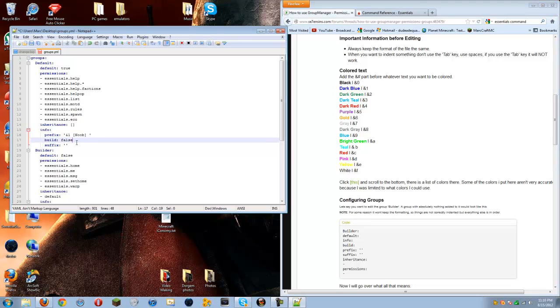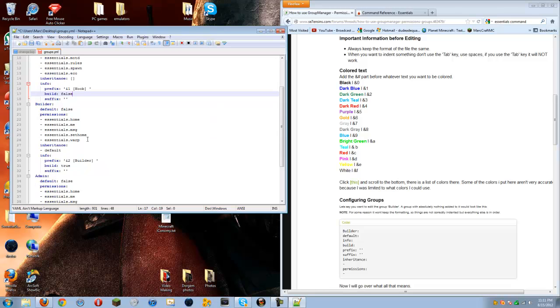And build false. So if you don't want guests to be able to build unless they do something, or this is a rank you want to give griefers, you just have it false. Then builder would be builder, so they can build true, and 2 is going to show up the green builder.